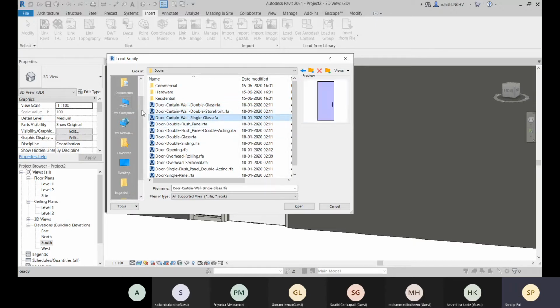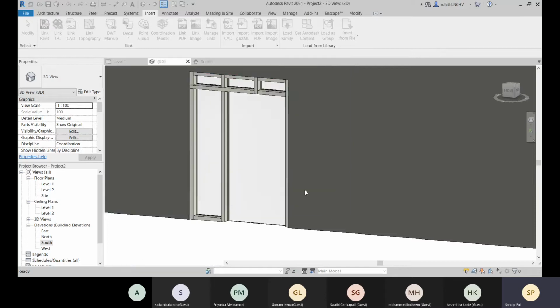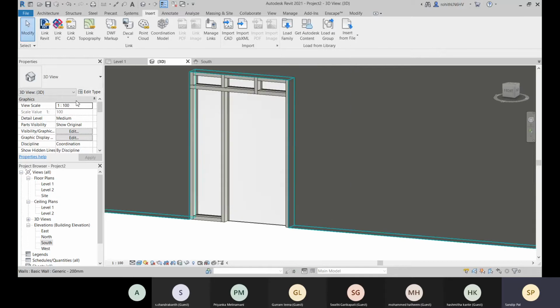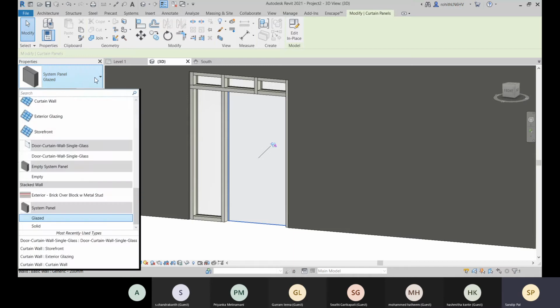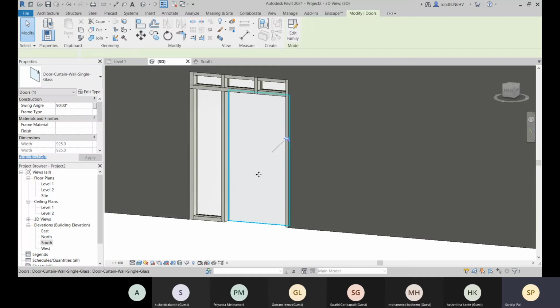So let me choose this one for single, and right now it is loaded. Don't assume that when you load it, it will be placed automatically. It's not like that. So now let me just choose this panel and unpin it, and then come to this type selector, and then you have this one. Okay, right now it is placed.